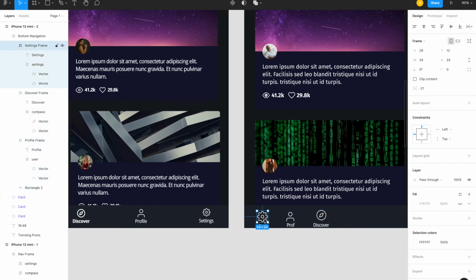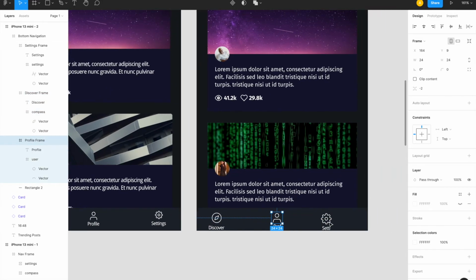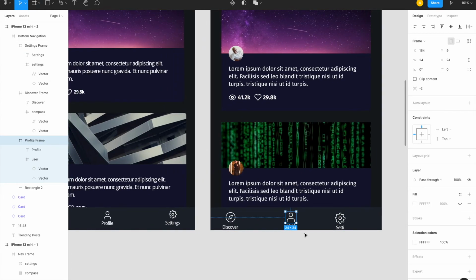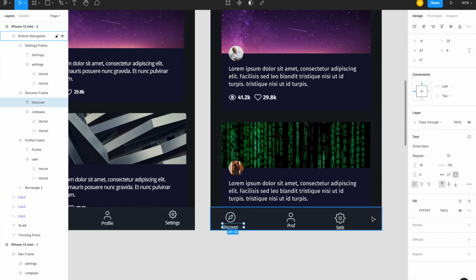Alright, so I'm gonna now actually organize this a bit more, because settings is on the right, discover one is on the left, and user profile is on the middle. And I know what you're thinking, their spacing is horrible right now, but they will get better. But before I go further, I want to just do something to texts. I want to get all of these to be auto width.